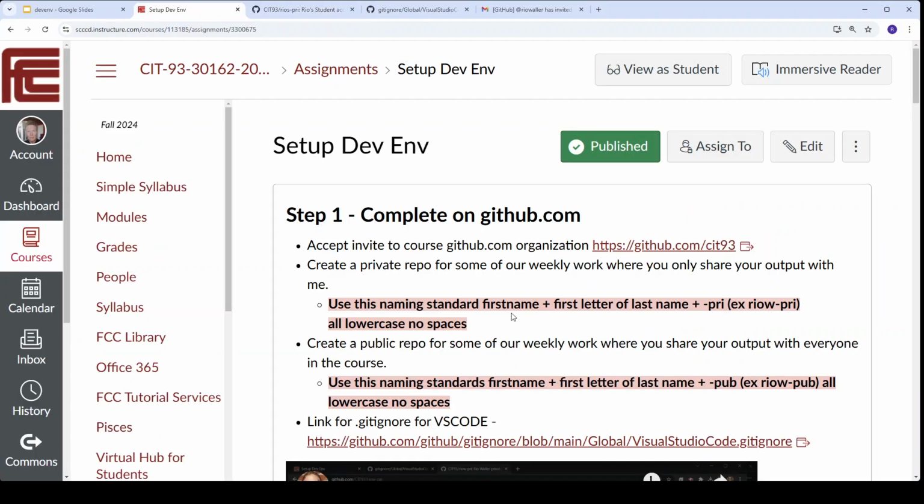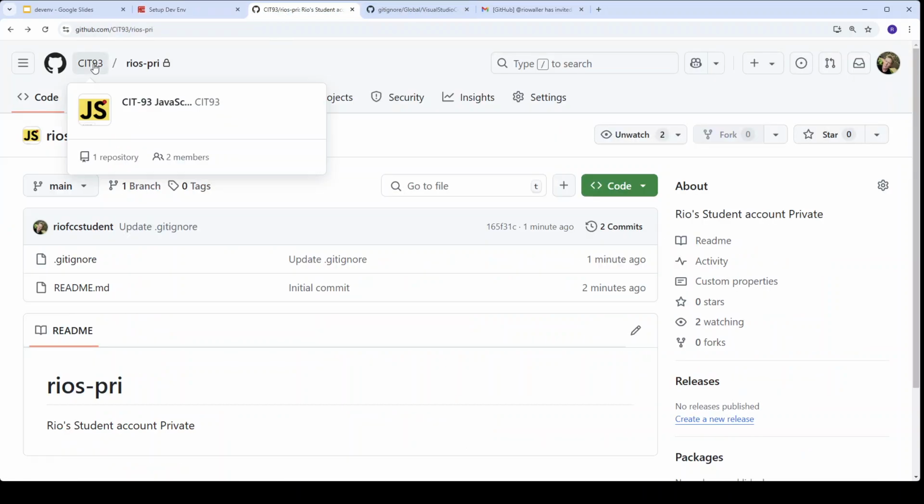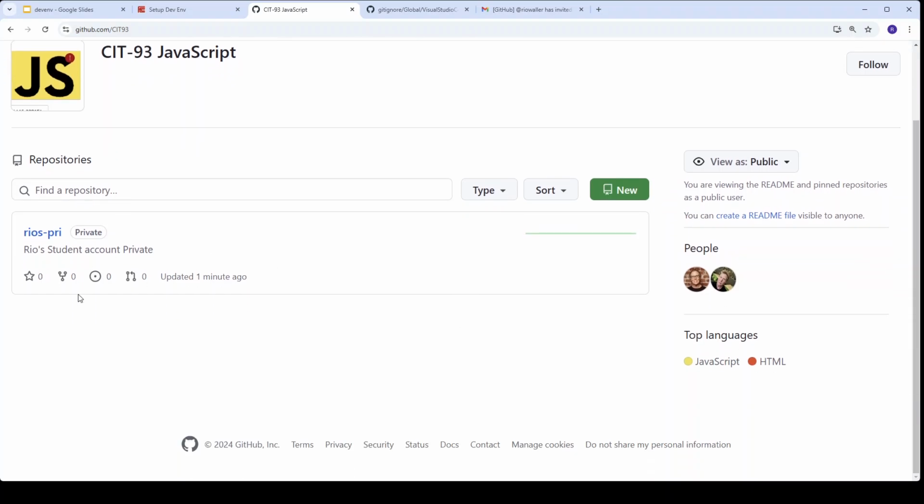So remember, as part of this setup, we've done the private one between you and I. And so now you're going to do the public one for everybody in the course, but we follow the same naming conventions, but instead of PRI for private, we'll do PUB. All right, so back over to GitHub, go back to 93 in here. And by the way, as more students come on and set up their repos, you will only see their public ones. You will not see their private repos. If you think about that, that makes sense, because only you and I see your private repos.